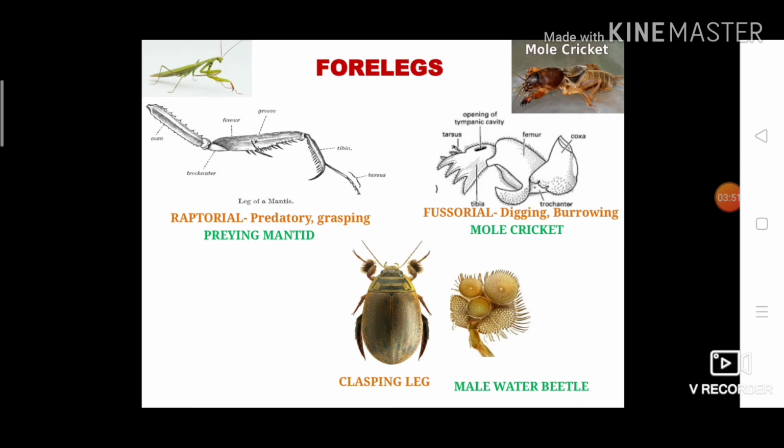It is of no use in locomotion, and here the coxa is long and mobile. And here we can see the femur is also large and grooved along the ventral surface, with spines, and the tibia also has spines. The spiny tibia fits into the femoral groove when it snaps down on the prey, and here we can see the tarsi are 5-segmented.